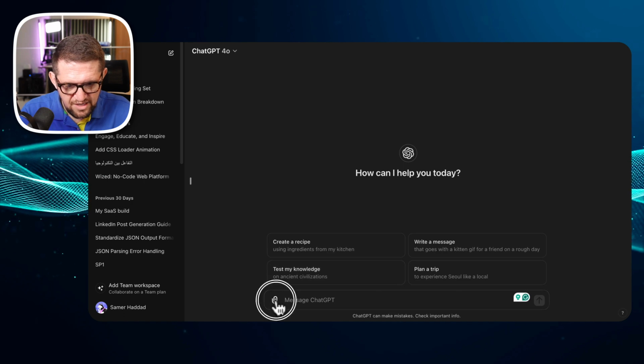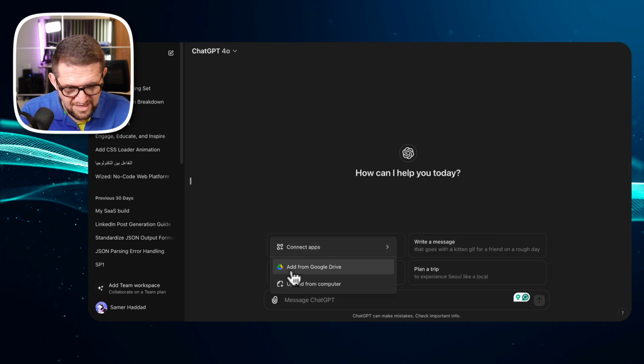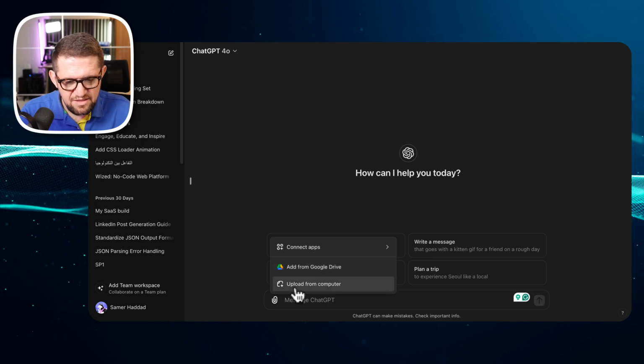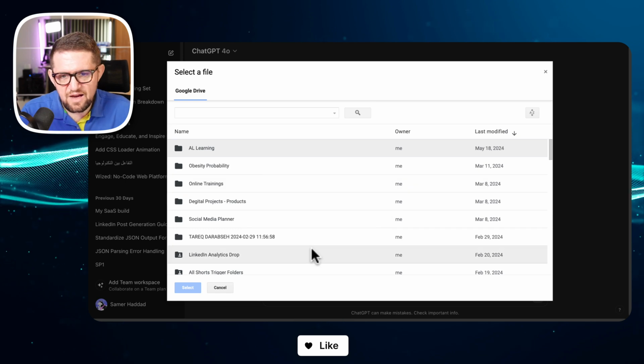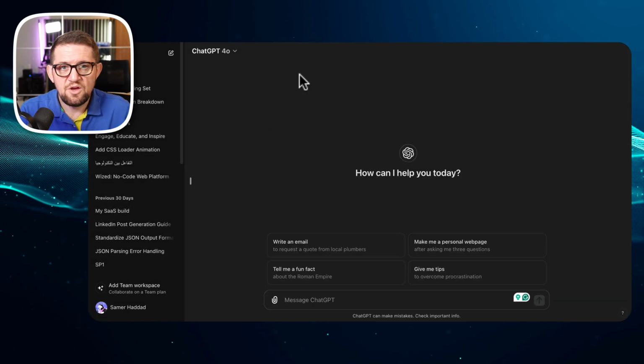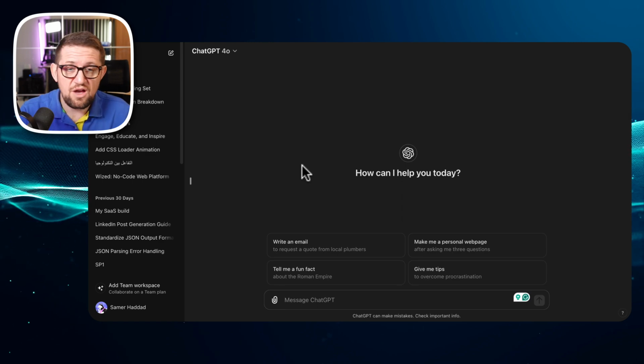So if I go here again, just click it. Now it's connected. Yeah, I have the connect apps and the connected apps and the normal upload from computer. So if I click Google, again, I'm going to my files automatically. That's perfect.